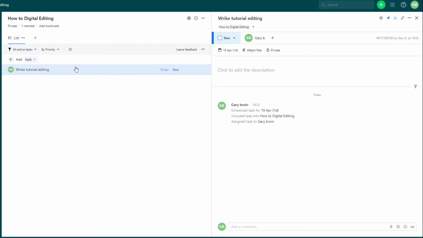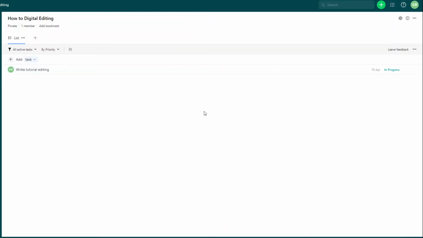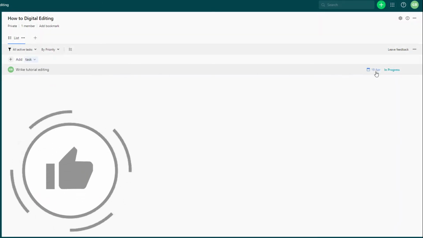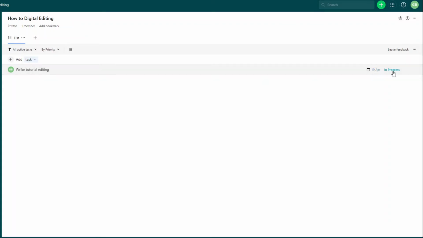So as of right now, I just put in a specific task, I added someone to do that specific task, I then also added a date so that I know when this needs to get done and when it will actually be done as well. Now you can do in progress, you can do completed. So let's say that the person working on this is currently working on it. You would then do in progress, and the overviewer, so the project manager, would then be able to see that the Wrike tutorial video editing task is due on the 19th of April, and it's currently in progress by this specific team member, which in this case is Gary.